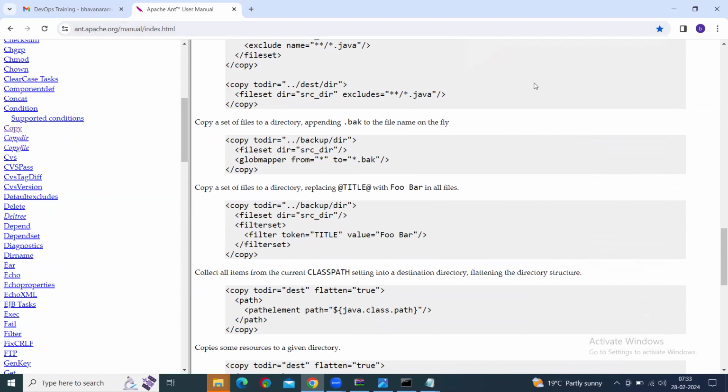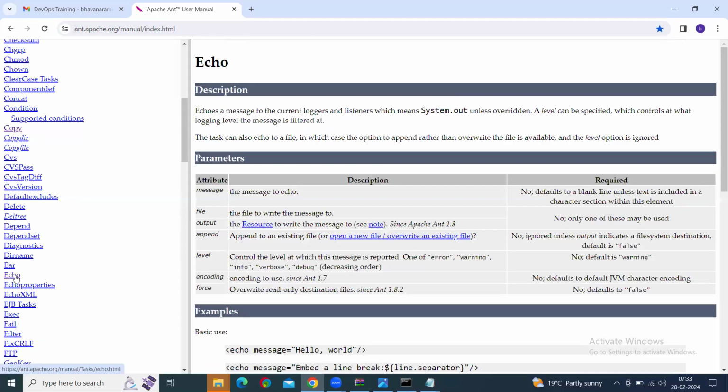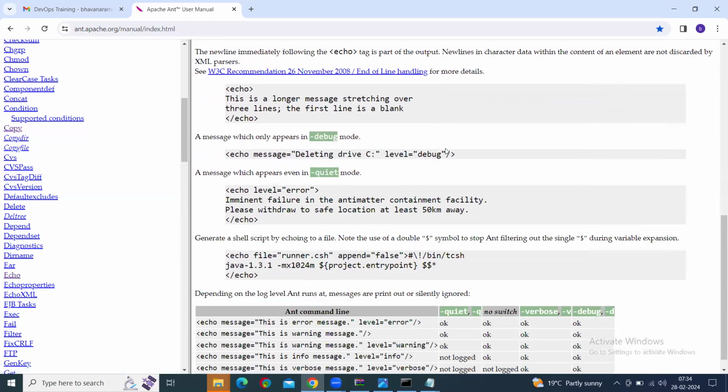Echo is there, right? Just see echo down on the left side. See, echo is there. So echo means it is going to print the message inside that echo task, whatever it is, on the screen. Okay.